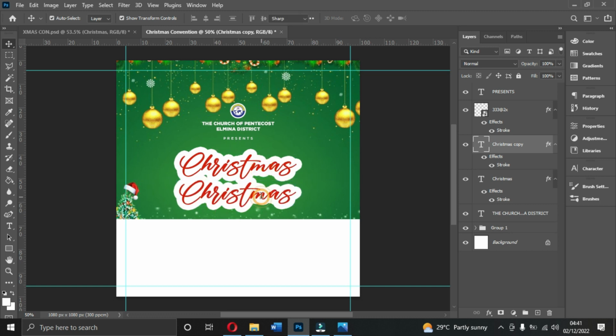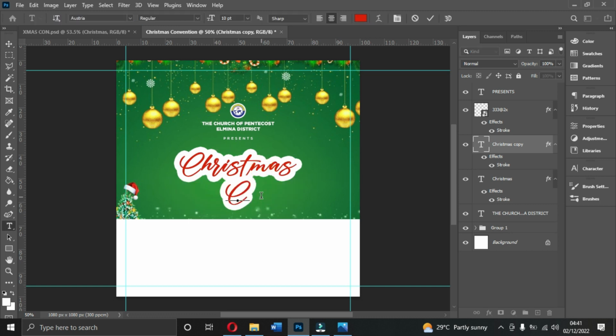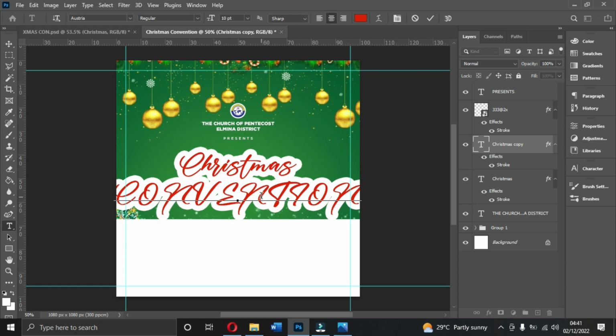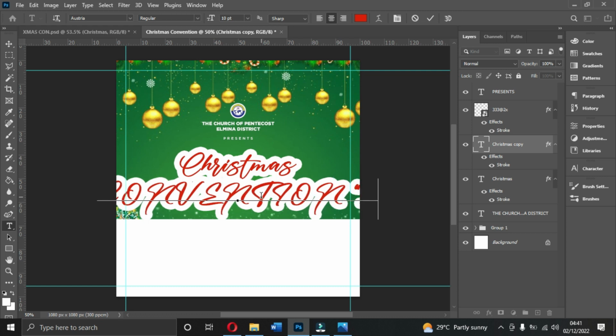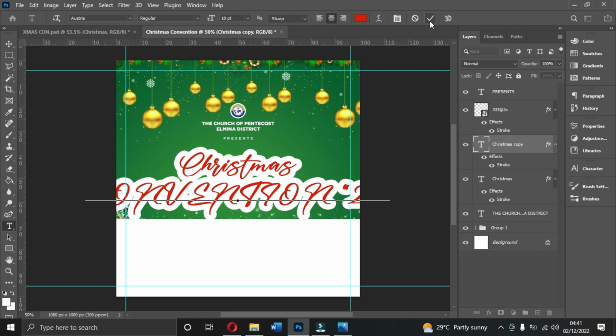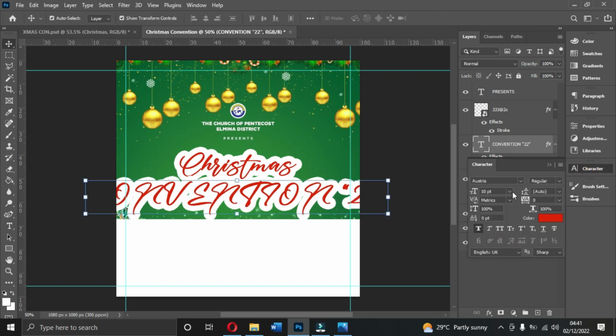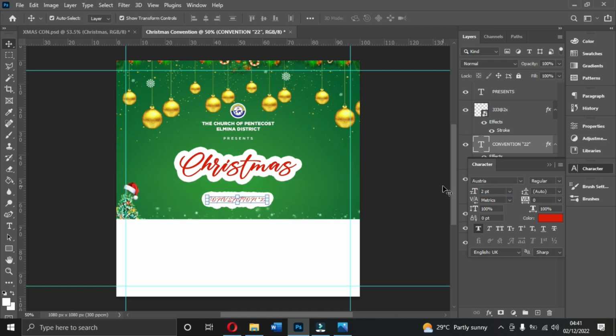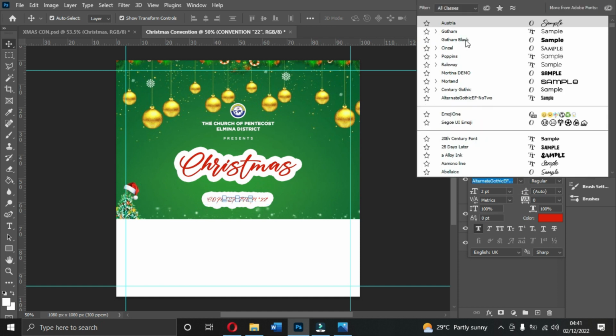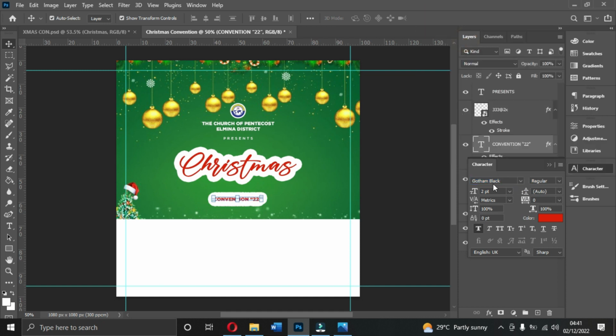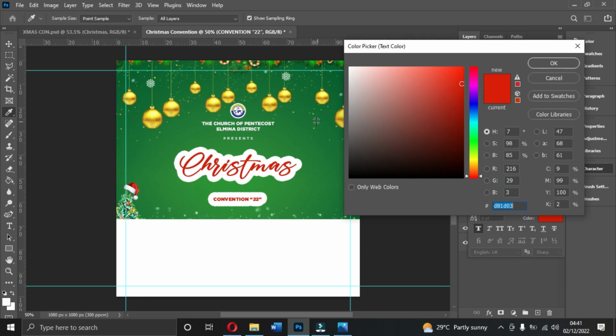All right, now we are going to write convention. Now the convention should be in caps. Convention 2020. Now we are going to change this particular font to the same as the Gotham, but before then let's change it to 2. So let's change it to the Gotham black here. Then we are changing the color to green. Let's pick the green here.